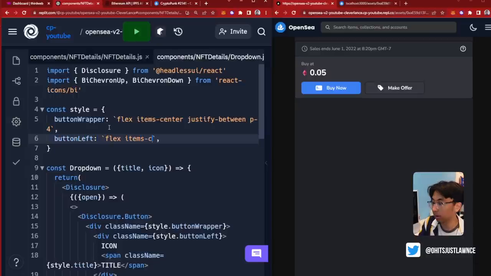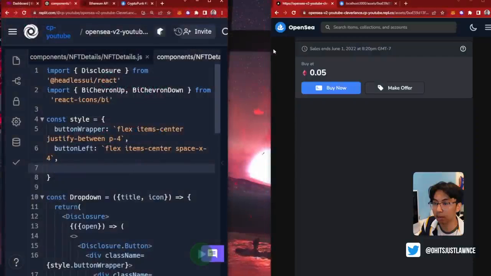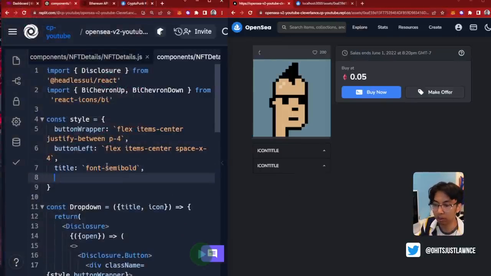It's items-center space-x-4. And then we can open that up now. Oops, we can actually X this tab out. Okay, and then we have title, which will have just font-semibold. Okay, all right, so just a little bit bolder. And then the right icon will be h-6 w-6 text-gray-400.